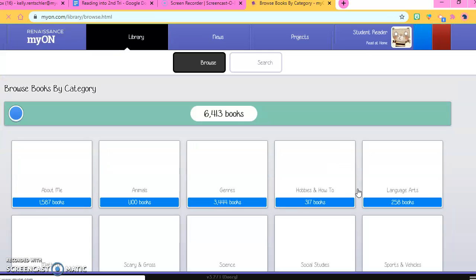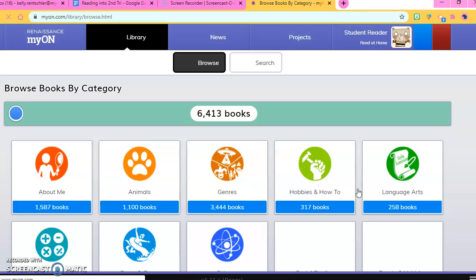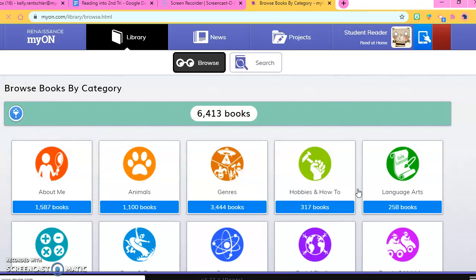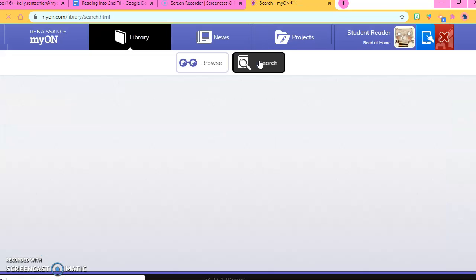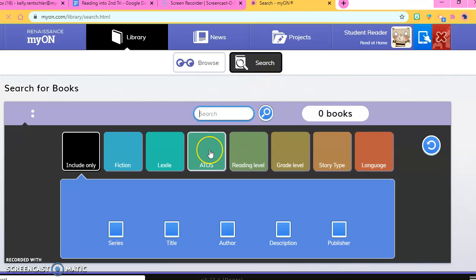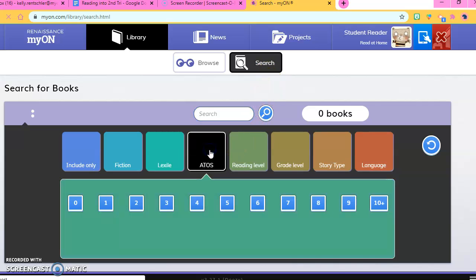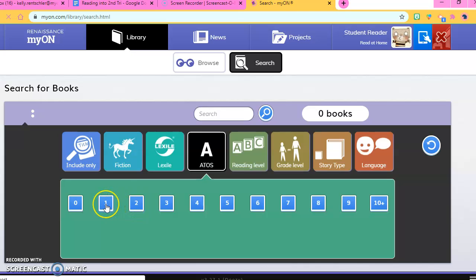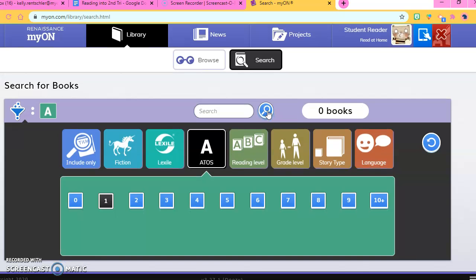And then when you sign on, you can search by AR level. So if you hit the search button and then you go to ATOS, and so then you'll search. So if your student is in the 1.1, 1.2, anything in the 1 points or the 2 points, you'll click the first number. And then you have to click this blue magnifying glass again for the books to pop up.